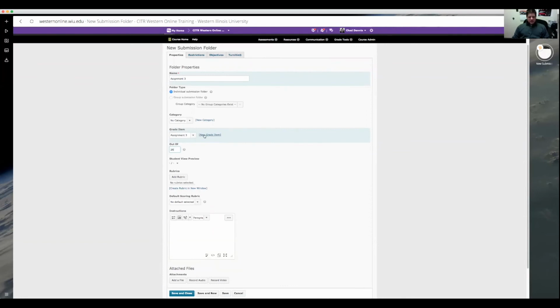This process of clicking this new grade item is pretty much exactly the same in the discussion tool and the quizzes tool. So if you're creating a quiz, there's a place to create a new grade item from there if you want to do it that way. Same with discussions. So I'm not going to go through all the other tools, but just be aware that you can do it from within those tools as opposed to doing it from the gradebook.